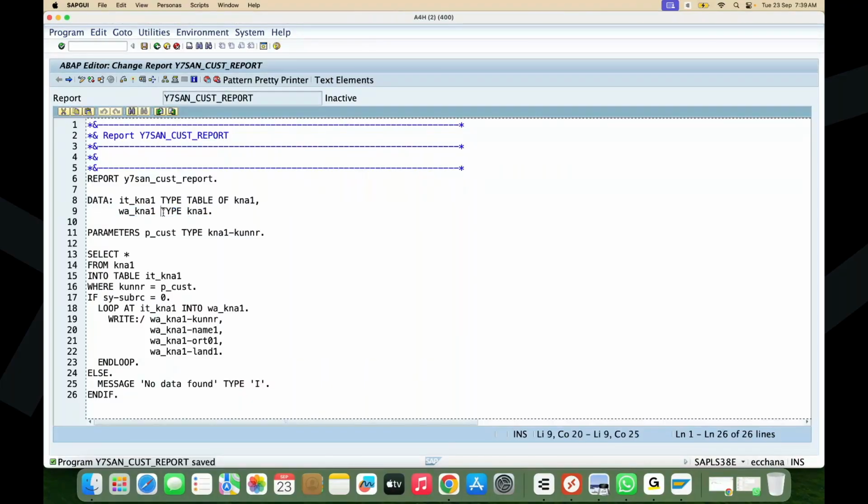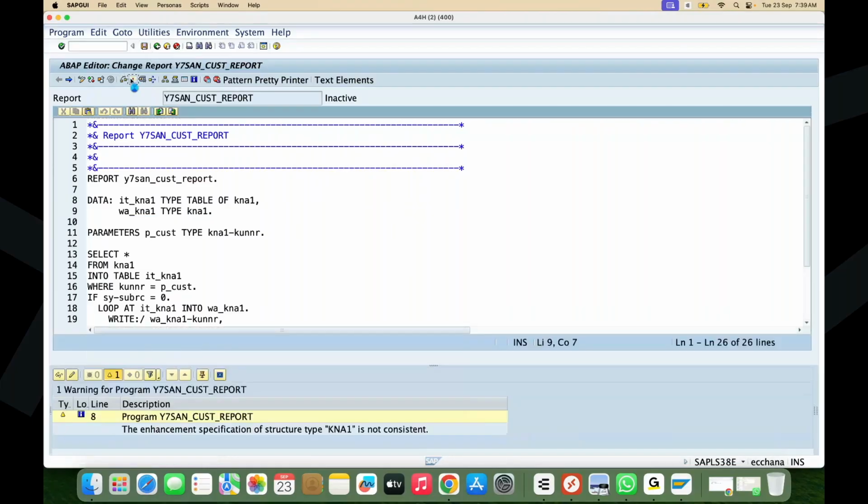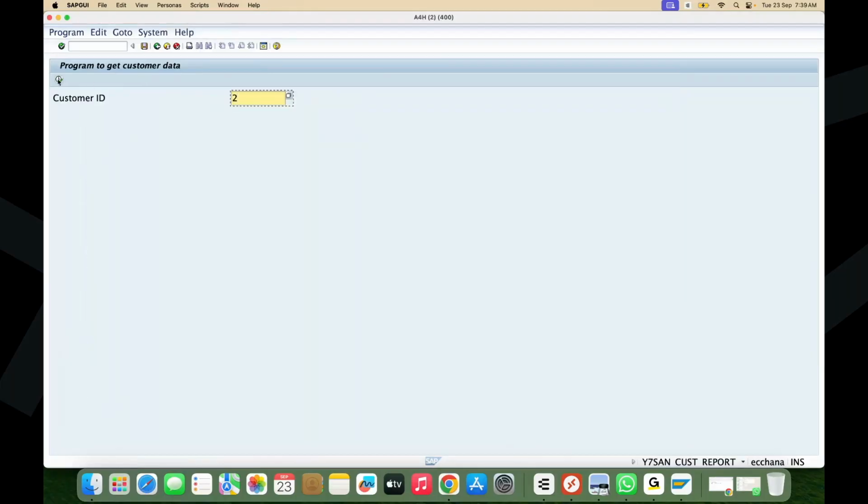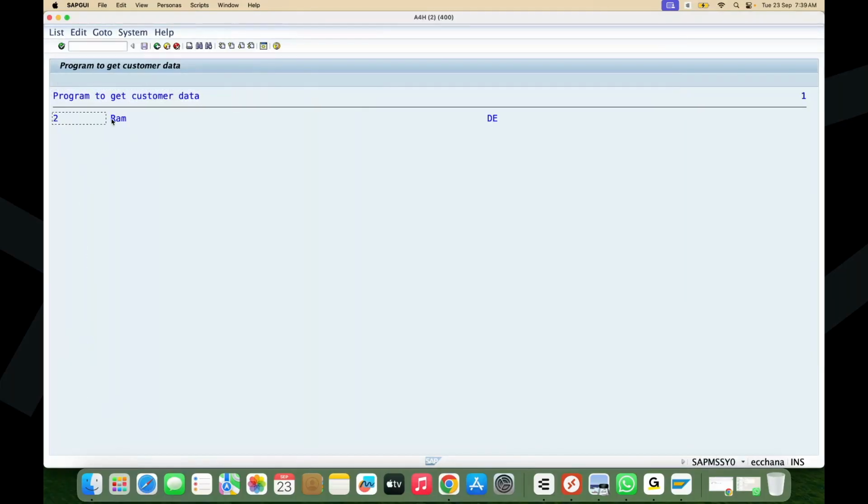When you use TYPE followed by a database table, the table reference is given to your structure, and it can accommodate only a single value. It is not ready to hold multiple values. So the work area and internal table are both created. Pretty print, save, check, activate, and ignore the warning messages. Now execute. You can see customer, customer name, customer country. If any other data is there, it will be displayed in the output.